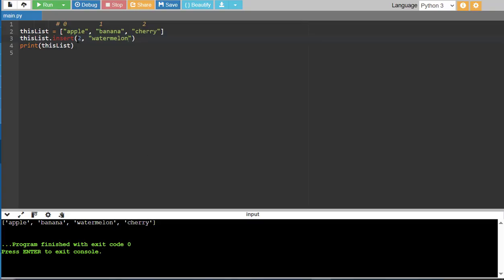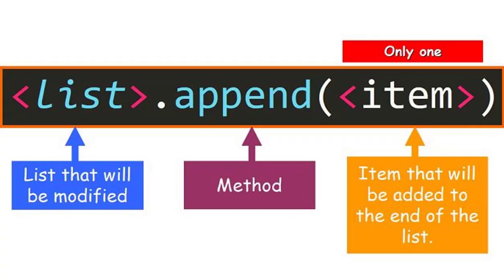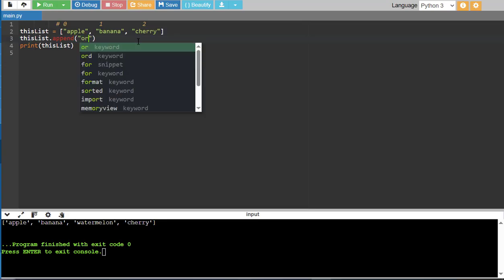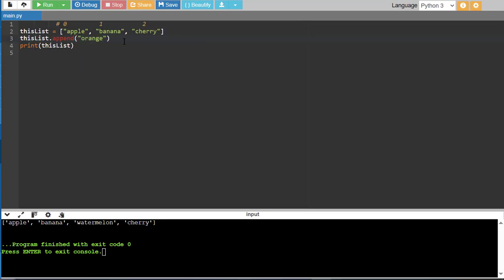Now, what if we just wanted to insert at the end of the list without having to worry about inserting at a specific index? Well, we can do that using what we call the append method. So we can say this list.append, and we can insert something like orange. So this will append orange at the end of the list, so after cherry. If we run the program, that's exactly what we get.